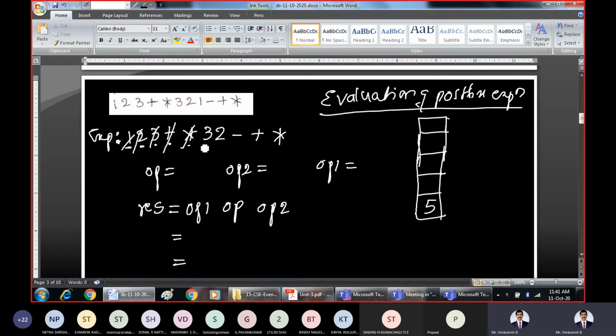What are the remaining symbols now? 3 is the next symbol that we encounter. As 3 is an operand, we will push it onto the stack. 3 has been processed successfully. The next symbol being scanned is 2. So 2 is also an operand. If it is an operand, what do we have to do? Push it onto the stack. 2 has been processed successfully.